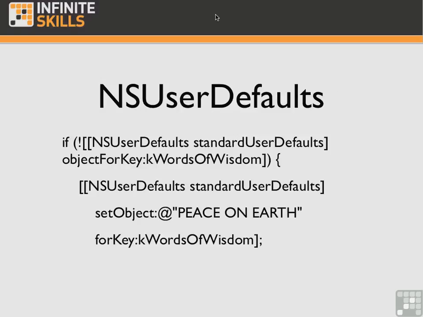NSUserDefaults is a class that's implemented as a singleton, meaning there's only one instance of NSUserDefaults running in your app. To get access to that one instance, you invoke the class method standardUserDefaults, as in [NSUserDefaults standardUserDefaults], as you can see in our first line of the if statement here. standardUserDefaults returns the NSUserDefaults object.